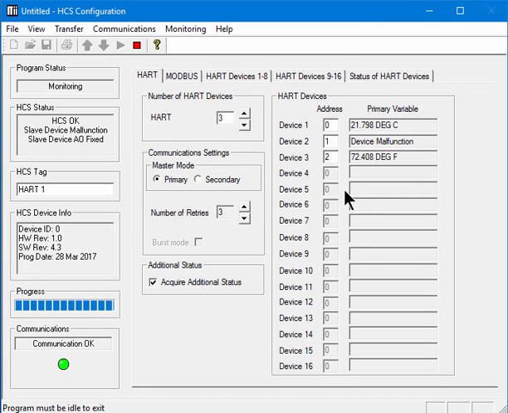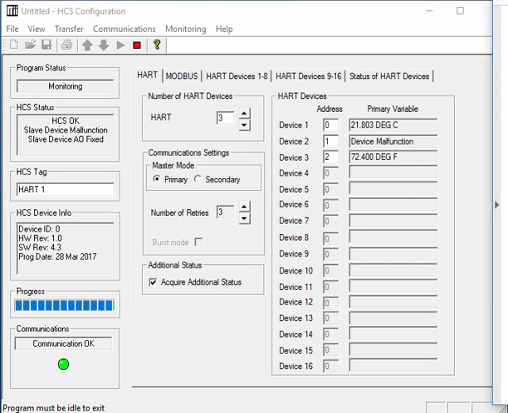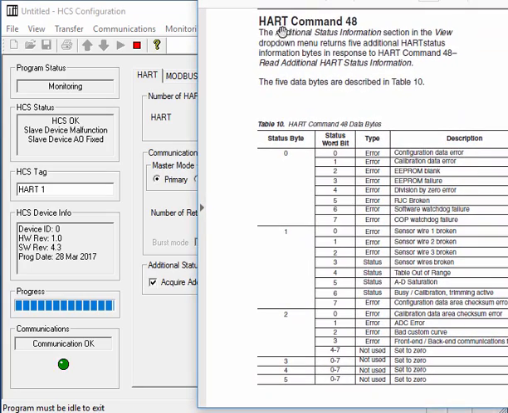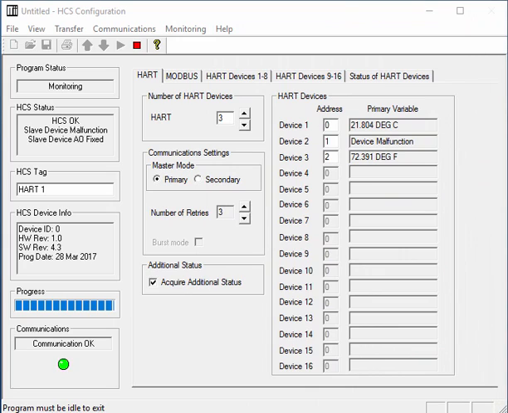And remember, as long as your slaves understand the HART command 48, and we'll move this back here, and you can see it here, the HART command 48, that's when the HART master is asking for more information about the failure. And if it puts that information in there, you can acquire that additional status, and you know a little bit about what kind of failure you have before you have to go out to the field and examine that HART slave.